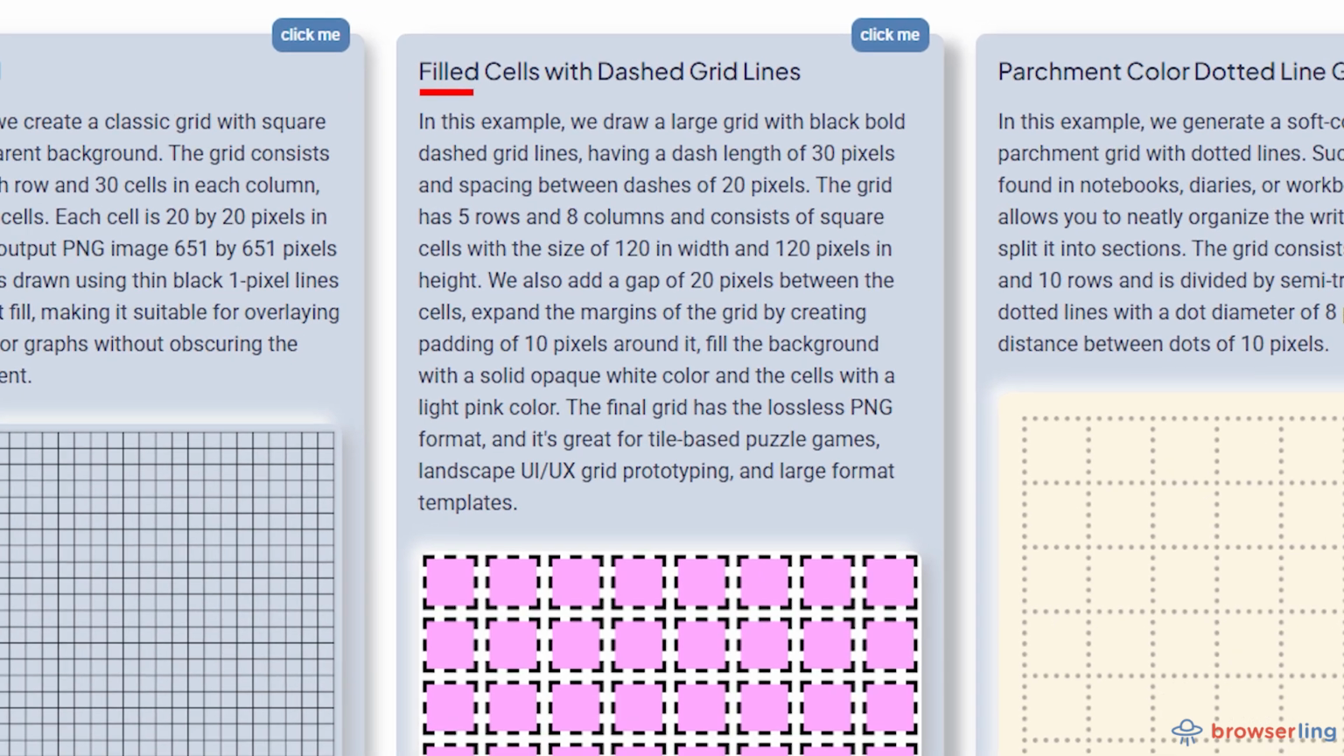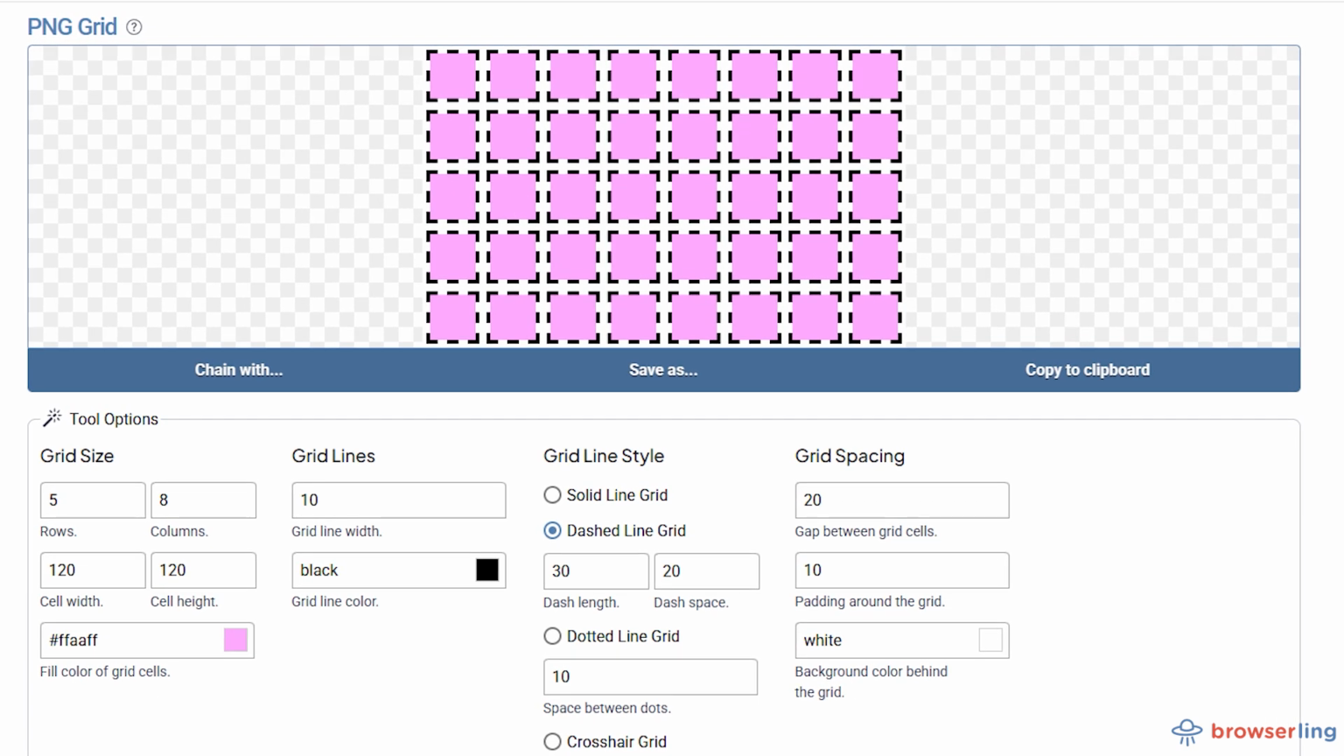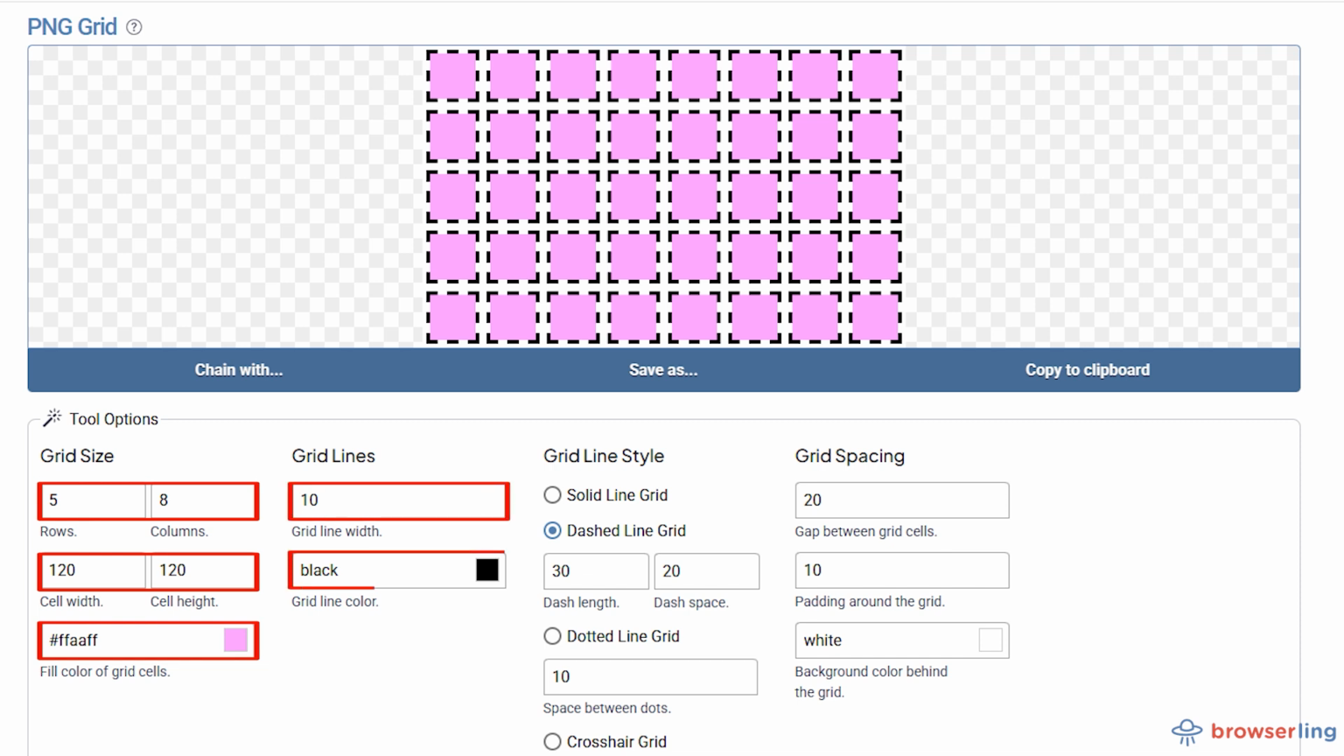Example 2. Filled cells with dashed grid lines. Here is the input where we created a bold and decorative dashed grid. The grid has 5 rows and 8 columns. Each cell measures 120 pixels in width and 120 pixels in height, forming large square blocks. We filled the cells with a light pink color, using the hex code #FFAAFF. The grid line width was set to 10 pixels and the line color was black.